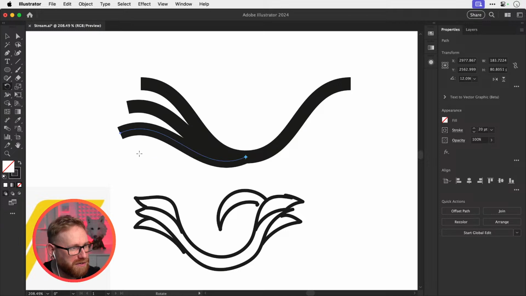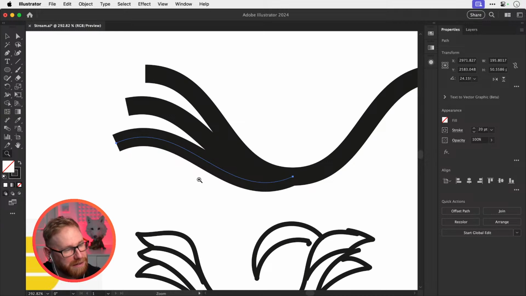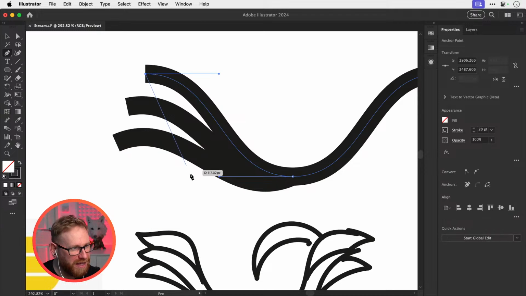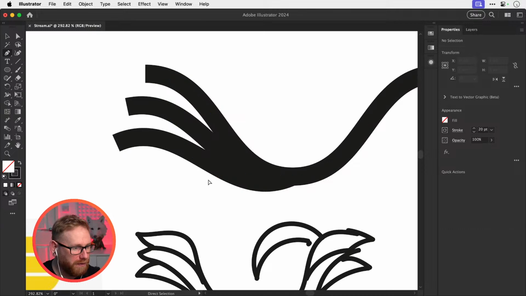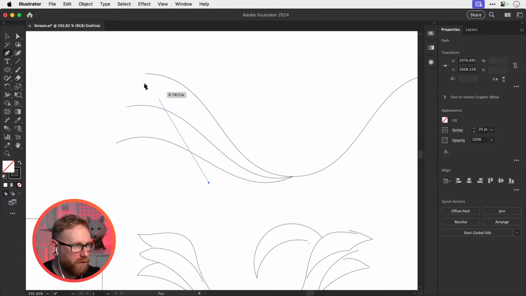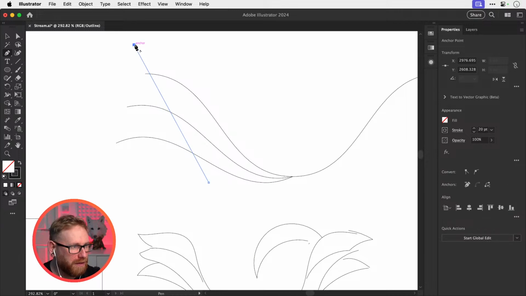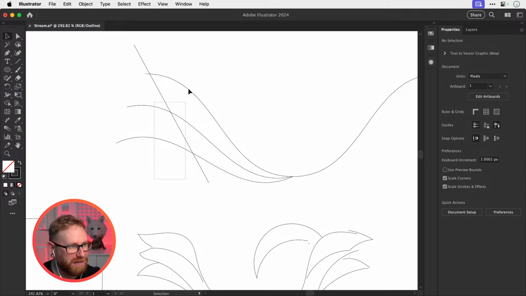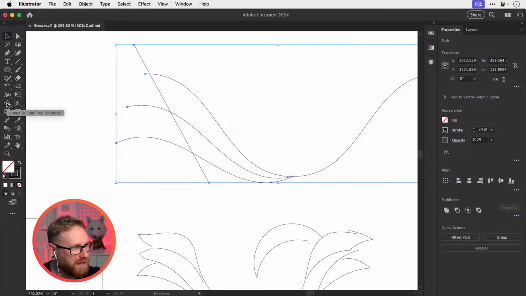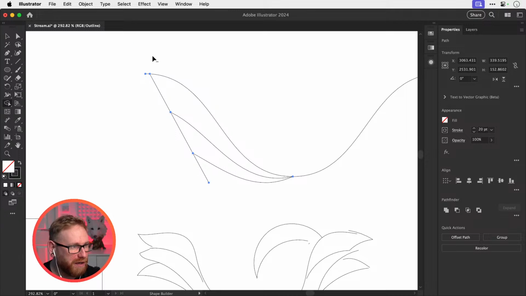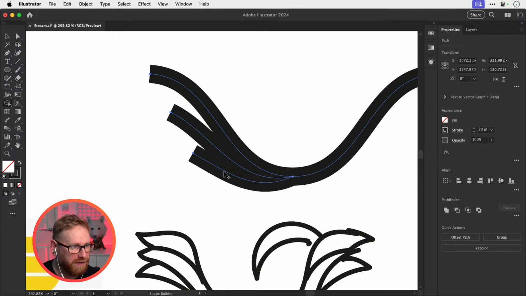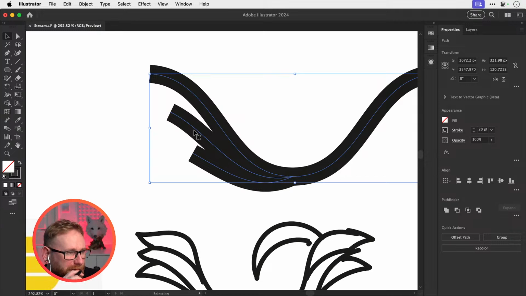Yeah, I might have to go down there. And if I want the wings to come in, what I'd probably do is start here and draw a line that cuts through there. So what I can do with this line now is get the shape builder tool, hold Alt or Option and drag and make some cuts. And they kind of stagger inwards now.